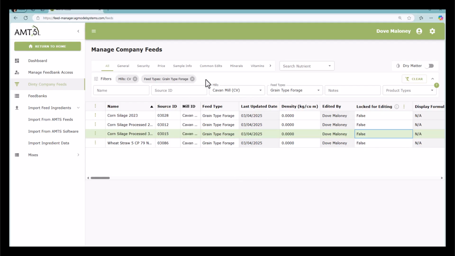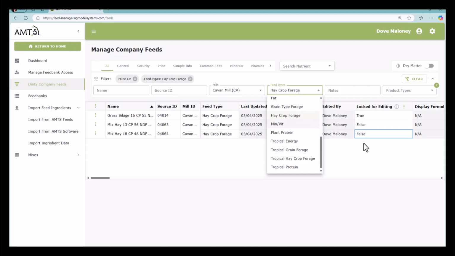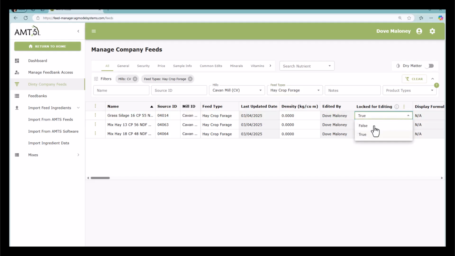So we're going to clear that filter. Let's see, what else do we have? Hay crop forages. So I missed one here, so I'll just set that to false. All of the edits that you make in a feed have to be done in this feed library.